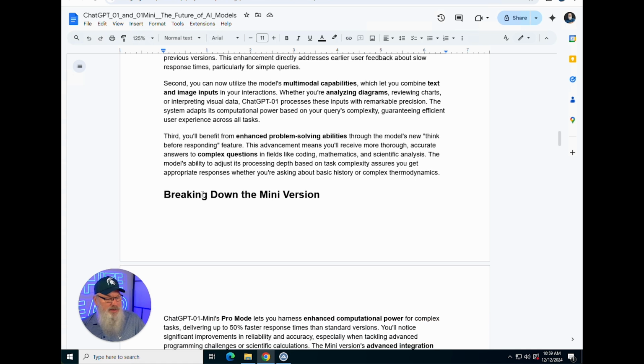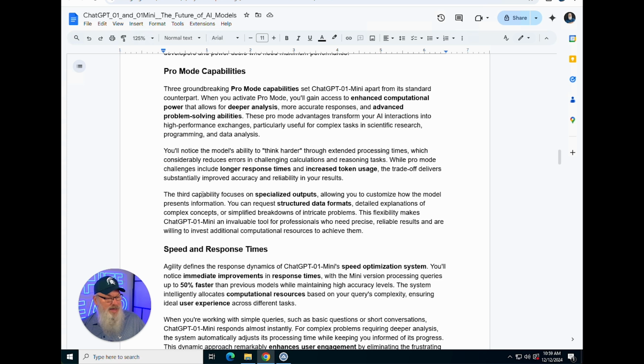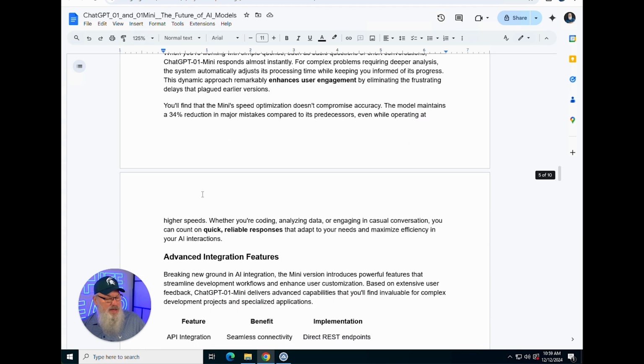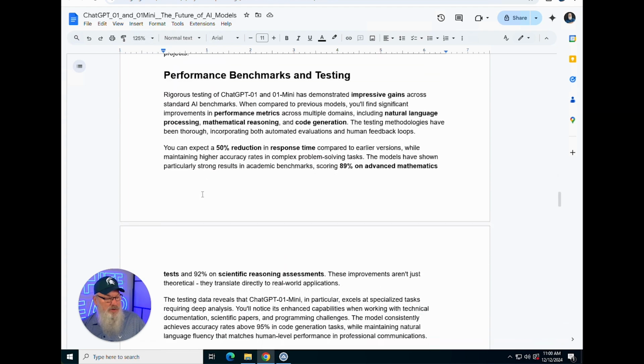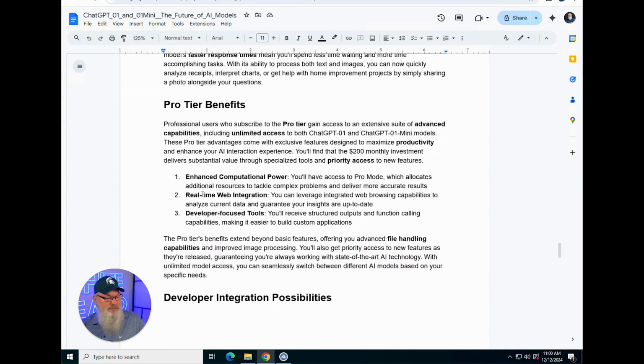So it's talking about the key features. It's breaking down the mini version, the pro mode. This is the $200 a month plan. They're talking about that and making that available, sharing what's going on there. Speed and response times, advanced integration, all good stuff that's right in here. So that all makes perfect sense.